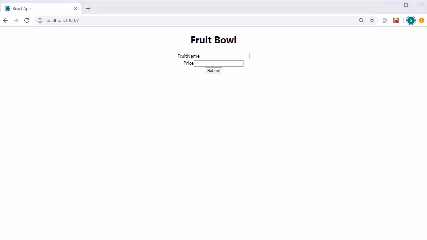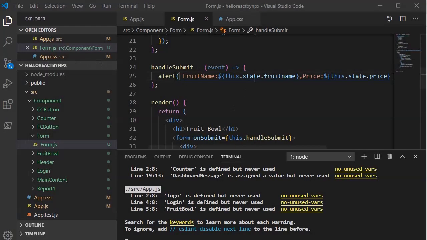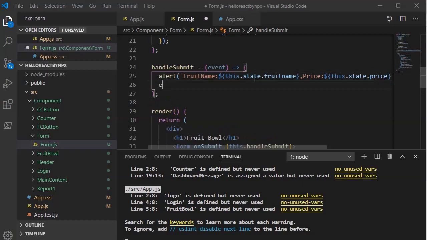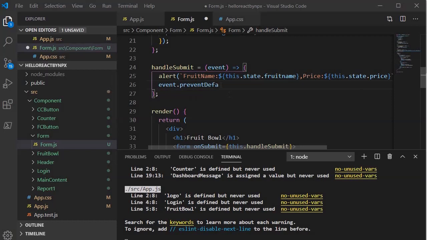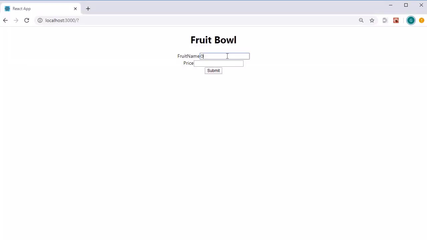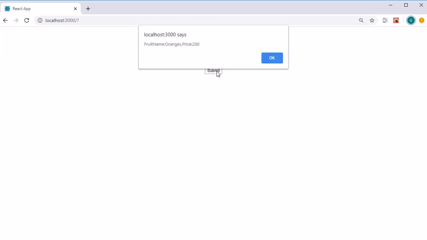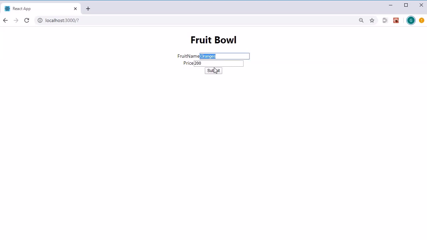How can we make sure that the value which we have written will not go away? To handle the default behavior, we need to grab the event object and access the preventDefault method. This will prevent the default behavior and we will not lose the data after submitting it. Let's look into the output. This time I will provide oranges, and the price 200. Let's submit it. Okay, then you will find that we are not losing the value which we have entered into the form. So this way we can prevent the default behavior.